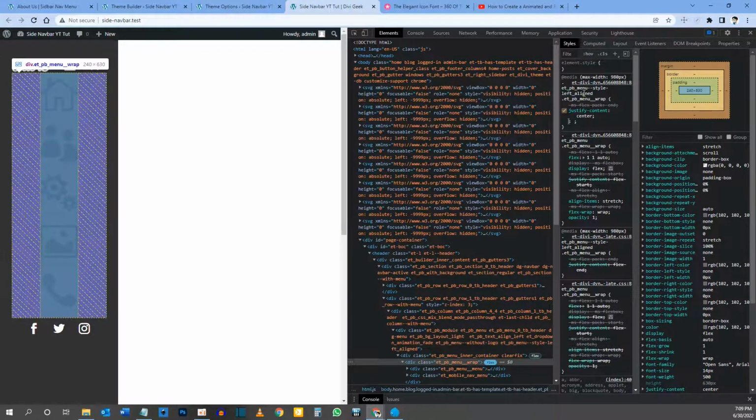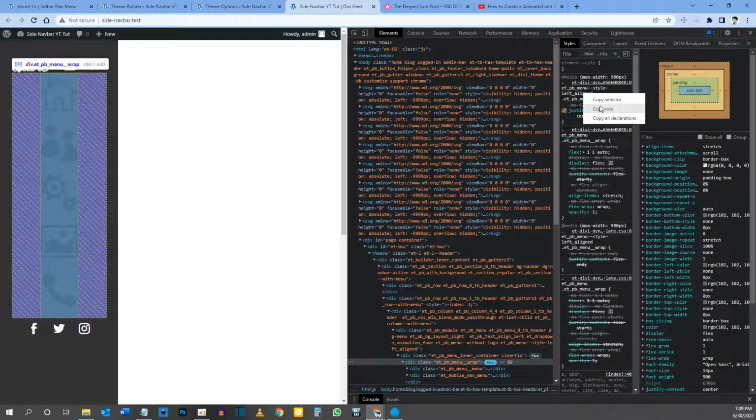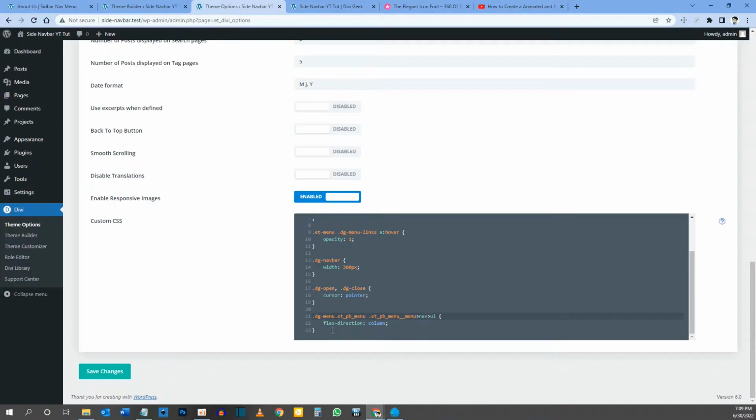Let's copy this. We want to copy all the code, so let's select copy rule. Let's go to the front end, come here, go into a new line and paste our code there. Again, let's use our .dgmenu to make it more specific, and paste that again in the front. Again, guys, don't have a space there, because remember this et_pb_menu and this dgmenu are in the same class. So we're just going to change these to center.